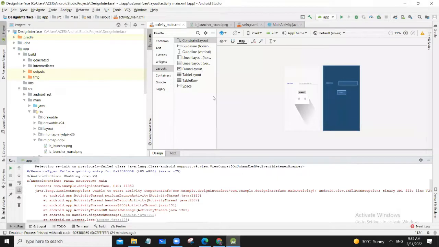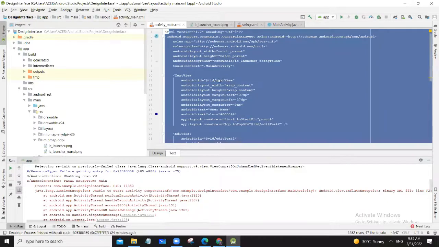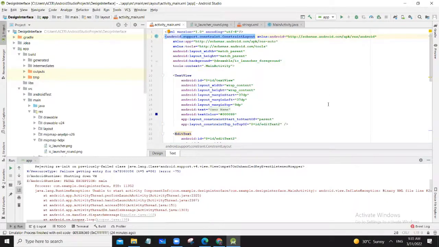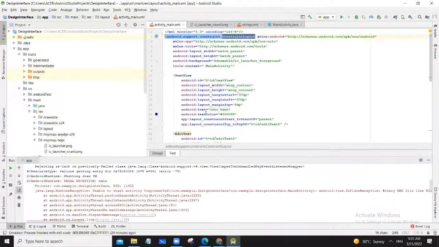You can change this layout by using the design view as well as the text view. When considering this one, this is a constraint layout. I defined all these components within this constraint layout. You can define any layout according to your preference. This is the default one.